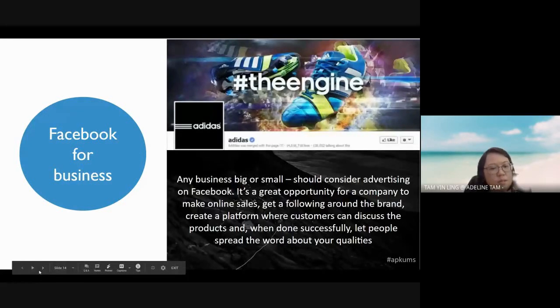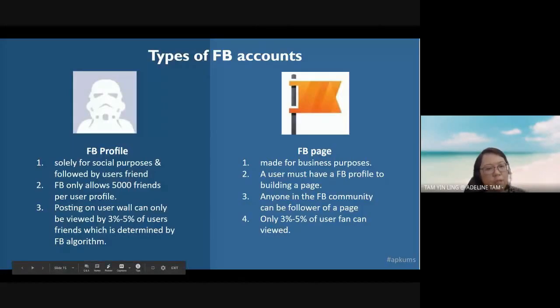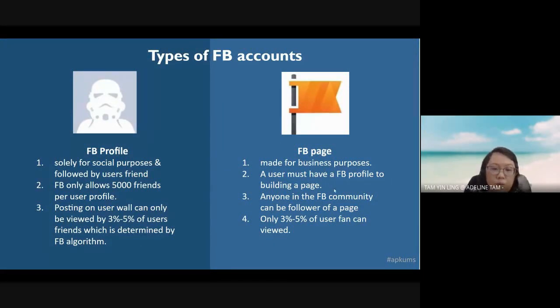And when you do business, remember you have a Facebook profile. This is more for personal social purposes. You have to create a Facebook page for your business. Why do we do that? Because this will help you to get more followers. When a follower starts to like your page, then you can reach more people. One of the ways to get more people to like is to offer something, for example free gifts or promotion, then you ask them, please like our page.